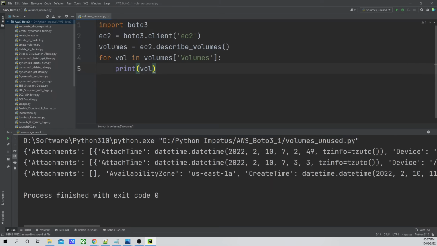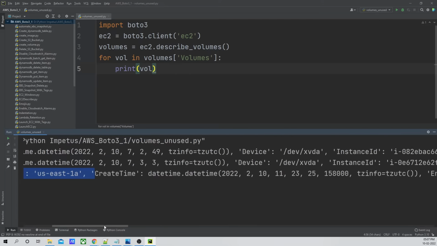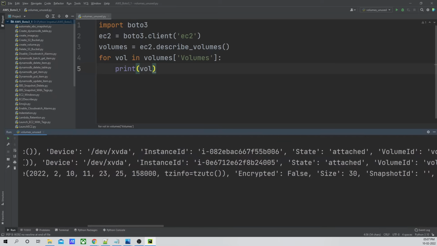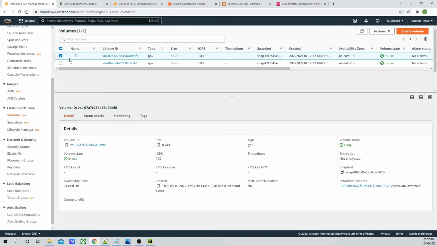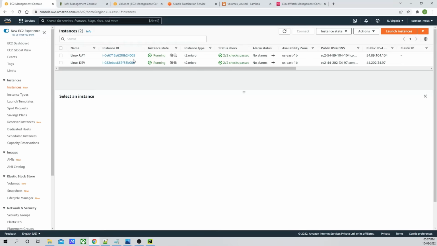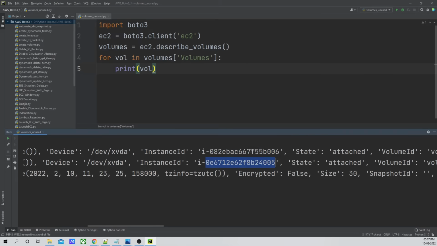Okay guys, as you can see, there are three EBS volumes right now, as I said. This is the first one, this is the second one, and this is the third one. So the first two volume IDs are associated with the instance IDs, which are B006 and 4005. Let me show you that right away. If I go to instances, you can see B006 and 4005.